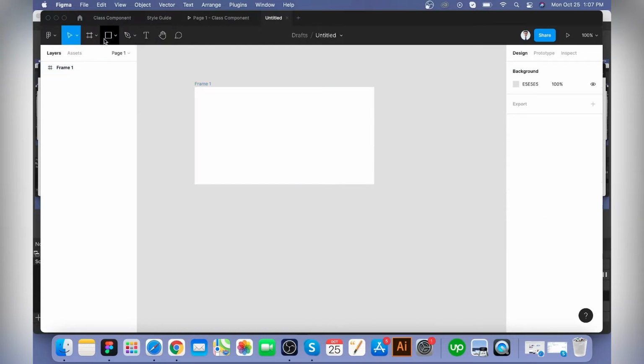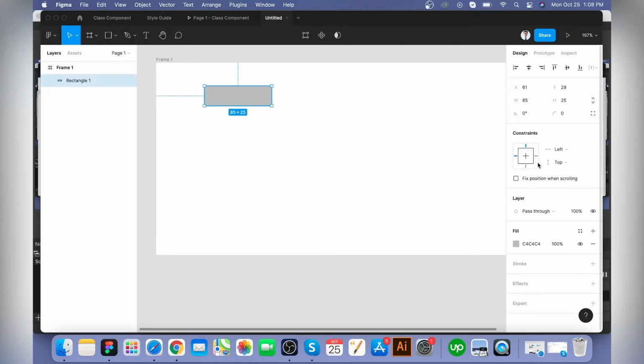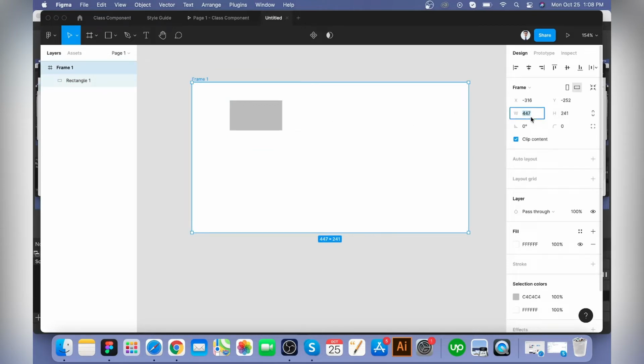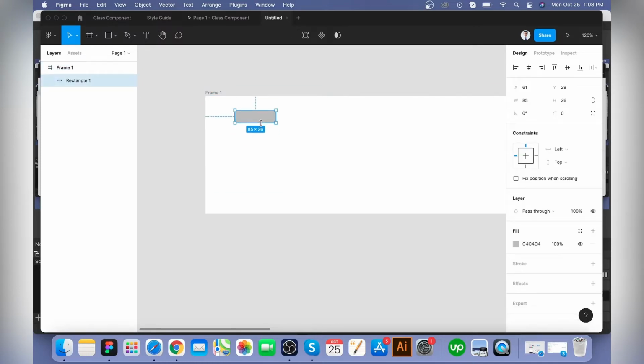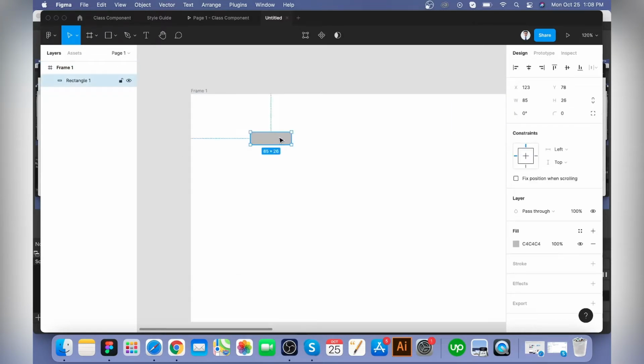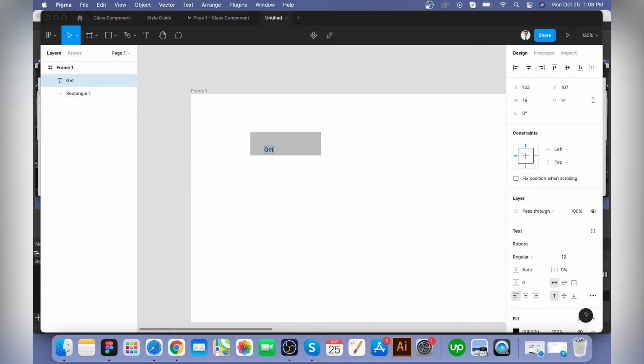Okay, so now we take a rectangle. Okay, rectangle, height will be 48. Okay, now this is, we'll make the button. So now, get started.